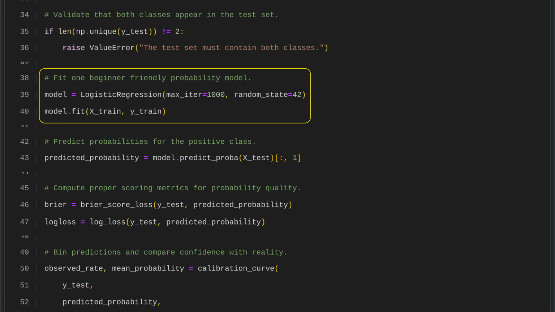We create a logistic regression model for binary classification, giving it enough iterations to converge, and setting a random state so results can be reproduced. We then train the model on the training data so it learns how the features relate to the target. During training, the model adjusts its parameters to reduce the gap between predicted and actual outcomes.